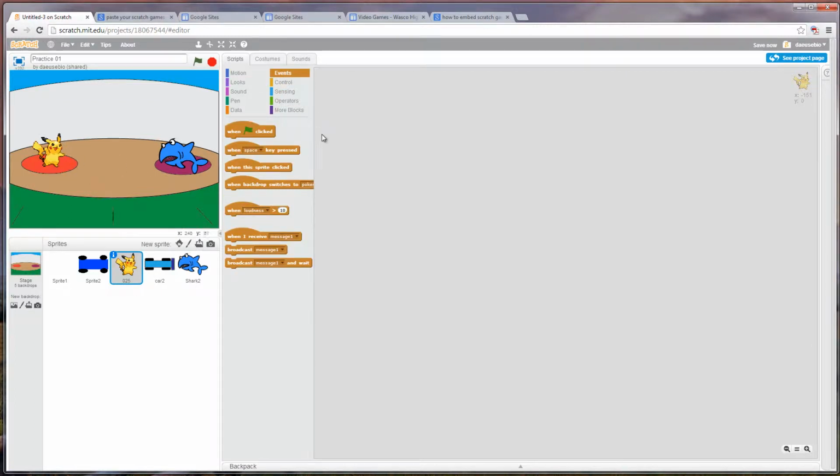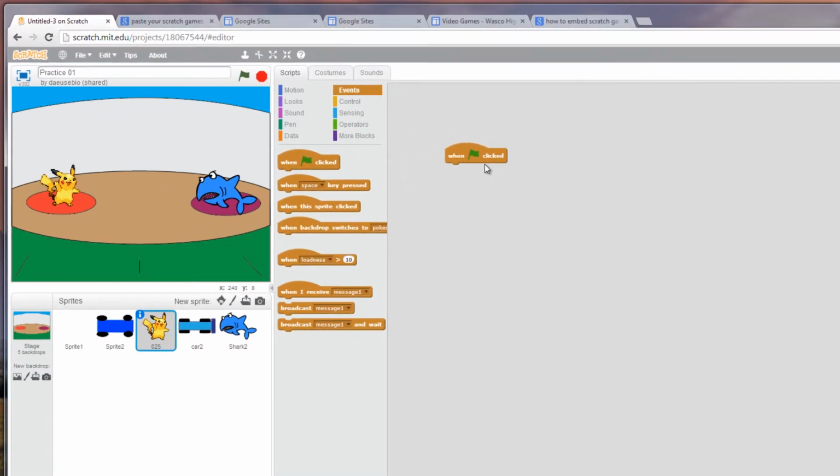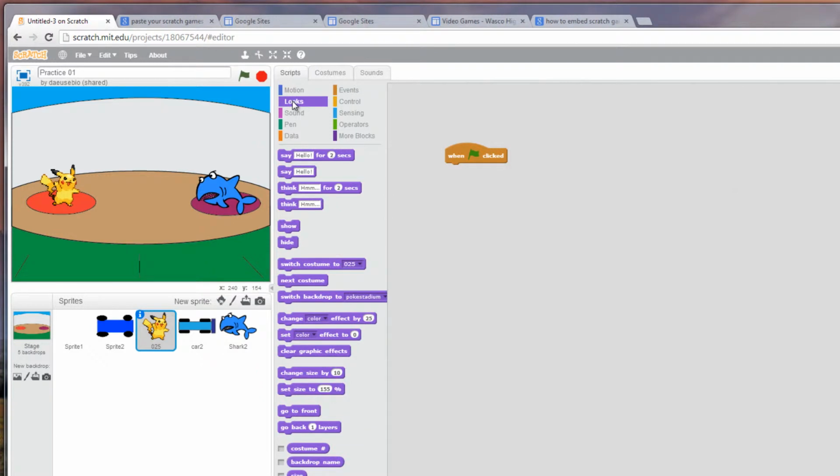And the first event I'm going to do is when I click the green start button, I want Pikachu to say something, right? So I'm going to go to looks, and I'm going to say, he's going to say Pika Pika for 2 seconds. Once that's done, it'll go away. So I could be wrong. Let's try it out. I'm going to click on there. It says Pika Pika. Waits for 2 seconds. Then it goes away.